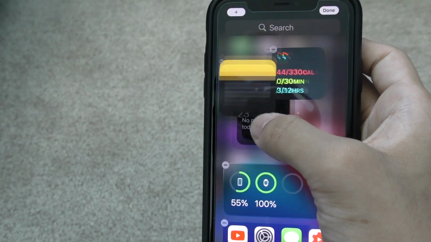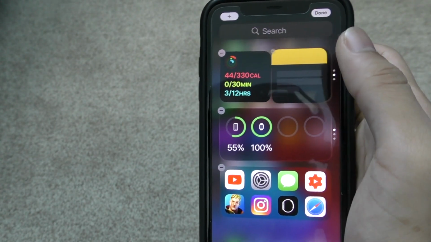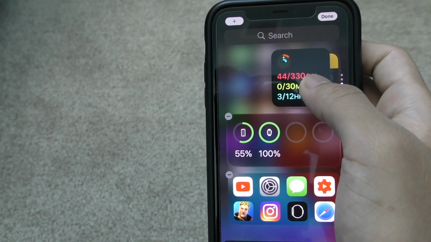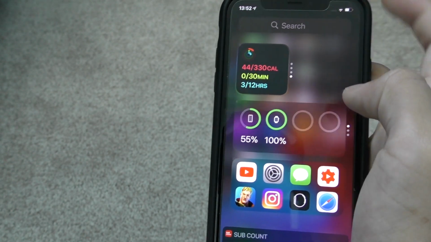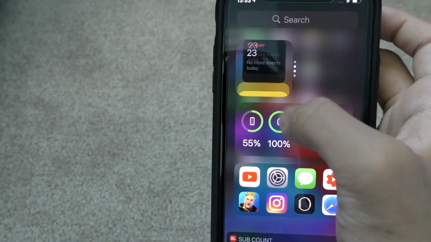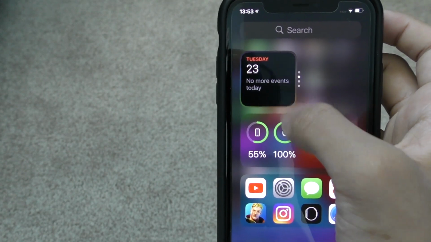You can see that one just dragged in. Hold it right on top and then let go, and do the same for all of them. Once you're done, just hit Done. Then you can see you have your own custom stack.